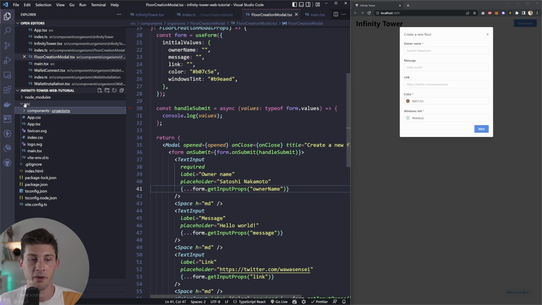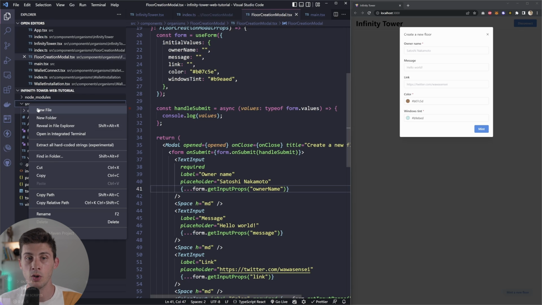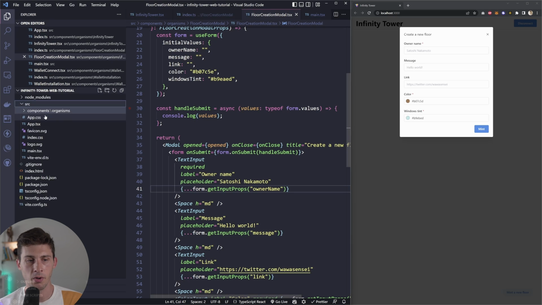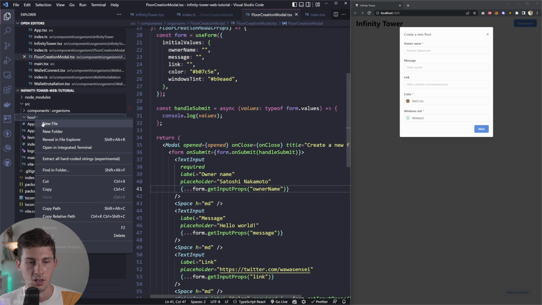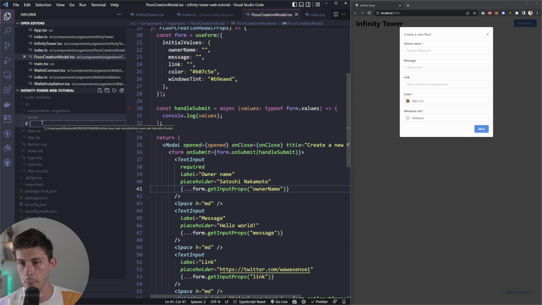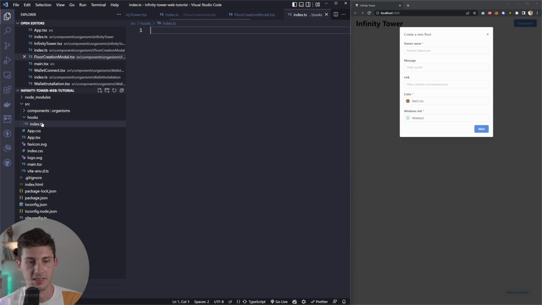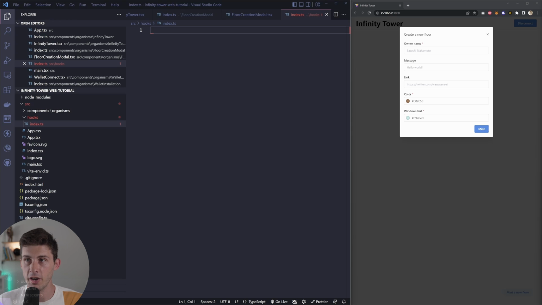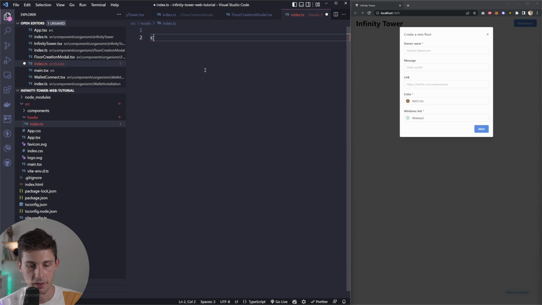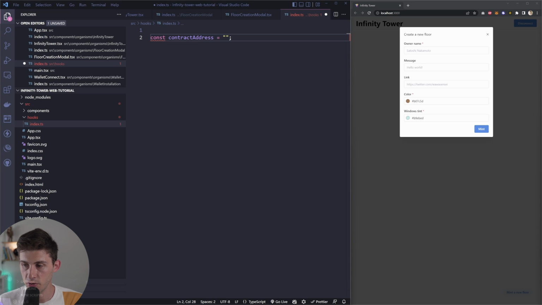Here we won't create directly in a component, but we will create a custom hook to interact with our contract. So let's create a folder named hooks. Inside, we will create an index.ts, and we will put our default configuration. We will need two things: the contract address, which can be found if you open the previous tutorial.